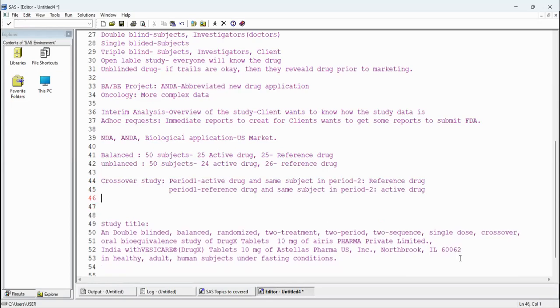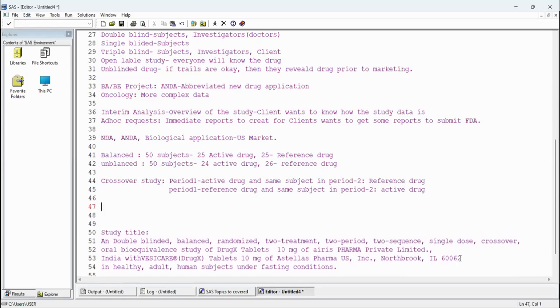And the next one is parallel. The parallel study will be the same thing. For example, in period one the subject has the active drug.